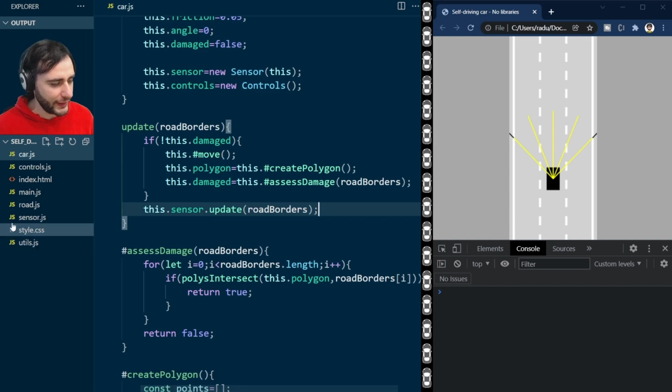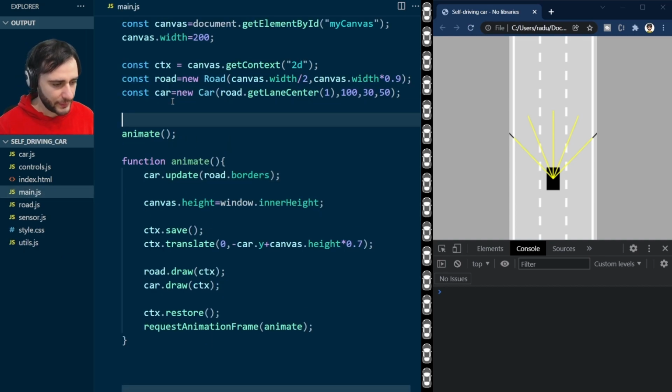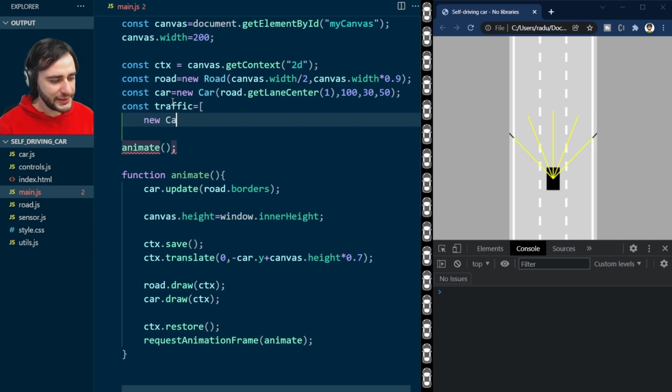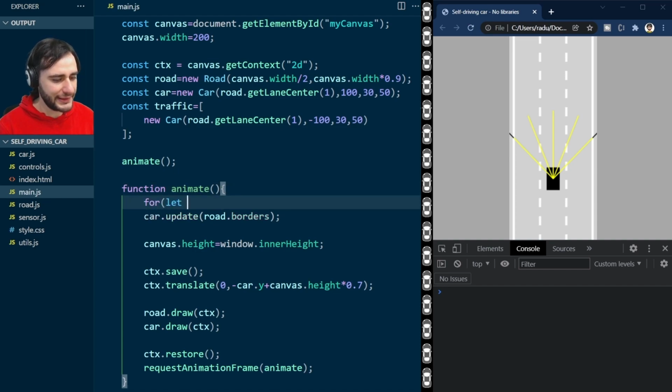I'm gonna go in main.js, and up here I'm going to write const traffic is equal to, and this is gonna be an array of cars, pretty much. I'm going to add another car here that is on the same lane as our car that we were used to, but I'm gonna put it in front and it's gonna be our first obstacle that we need to avoid.